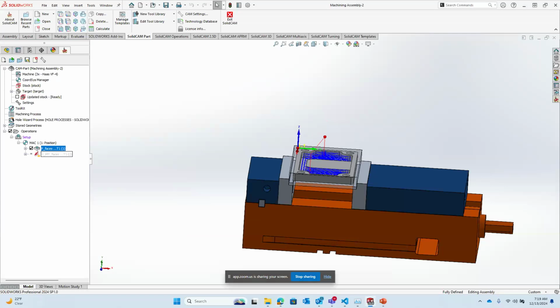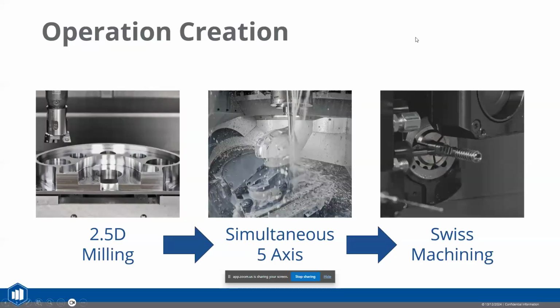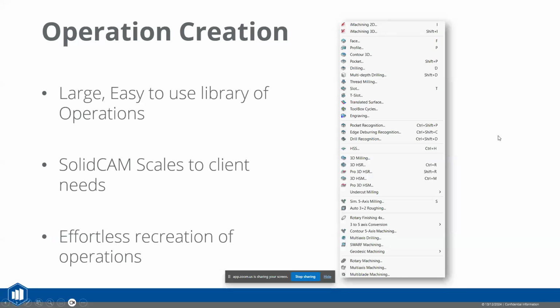So let's go back over to our presentation. And now just to recap, there is a large, easy to use library of operations. I didn't go over this too much, but over on the right-hand side, we can see the large list of different types of operations that we have. And you can even see that some of these operations are very specific to features. Like we have a pocket, we have a slot, we have a T-slot operation.